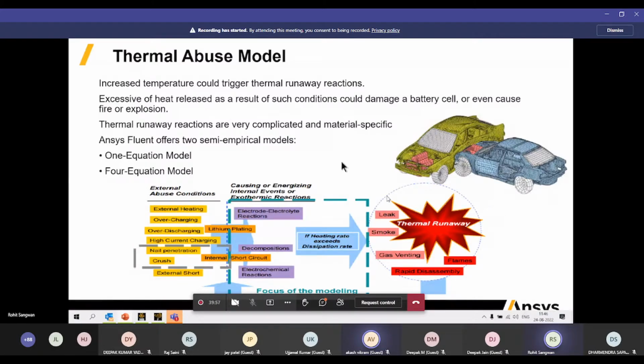Ansys Fluent offers 2 methods for thermal abuse, a 1 equation model and a 4 equation model. Thermal runaway equations are very complicated and material specific, so you should have proper details while going for thermal abuse model simulation.